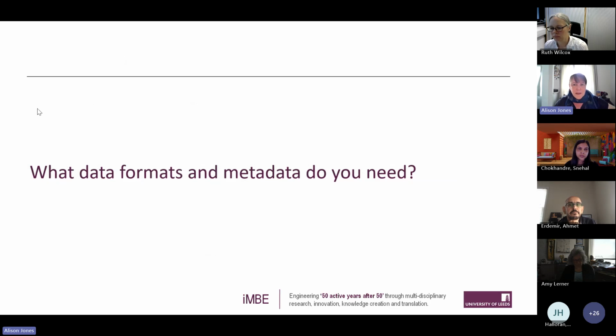So I guess coming back to another theme that was mentioned earlier in that case is data formats and metadata.